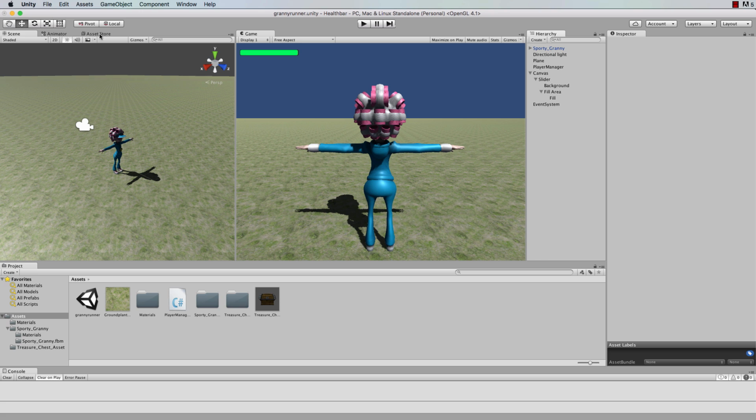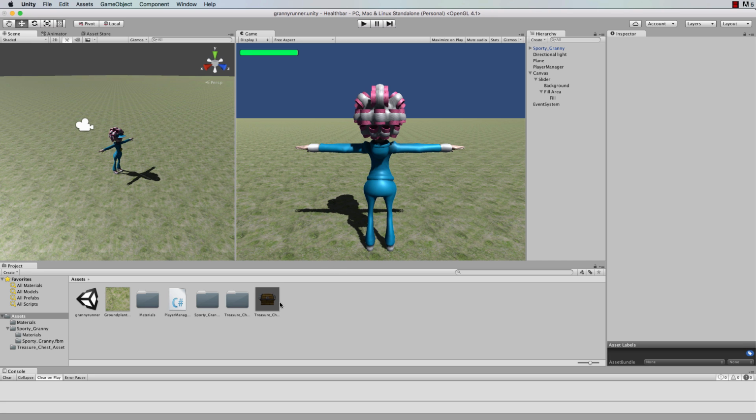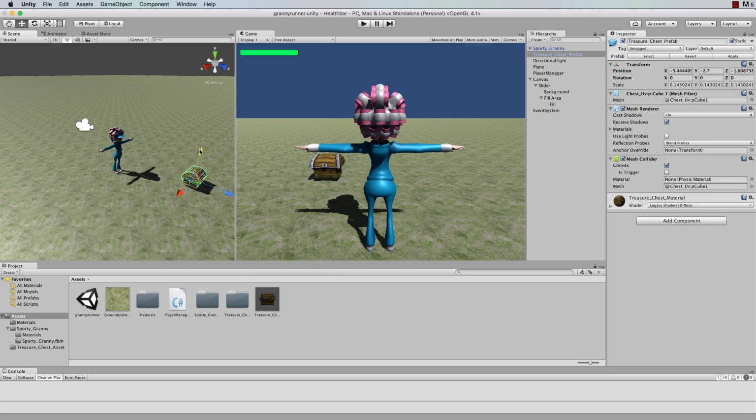Right, once again, I have trawled through the asset store and I found this chest. I've used it before actually. It's quite a nice little model, and I imported it into my scene, into my project, and I've also downsized it because it's actually really large and made a prefab out of it. So here it is. I'm just dragging that into there. You can see it's already got a mesh collider on it, and we'll just work with one at the moment.